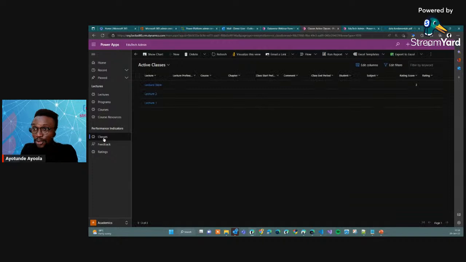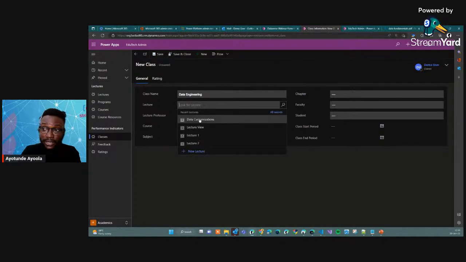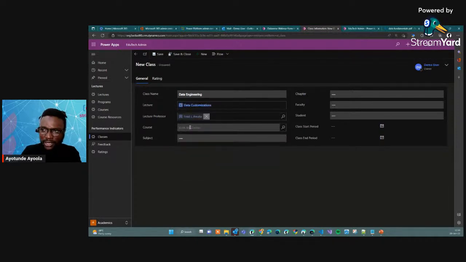Don't worry, this application is one I built for some people, so I'm just using it to explain this. All right, so it's clear to us. I can come here as a student. Let me create a class for myself. Let's just say the class name is data engineering, something like that. And then I'll pick the specific lecture, data customizations. Professor is Fred J. Amata. The course is data analytics, subject, data fundamentals, or data customization. Let's just maintain it.